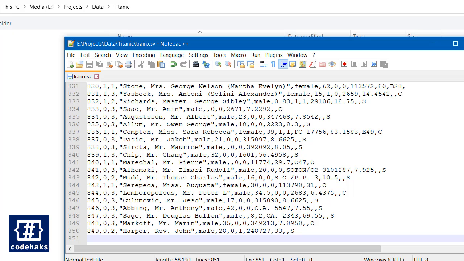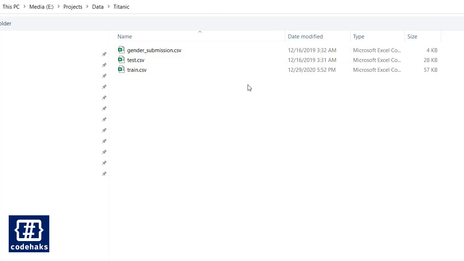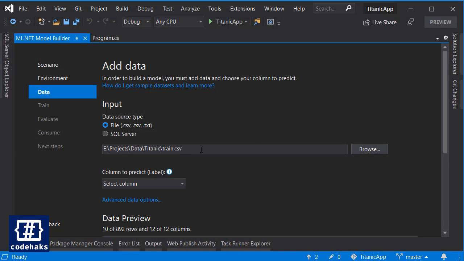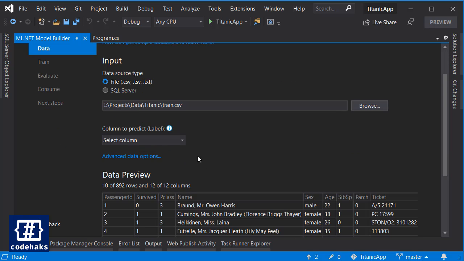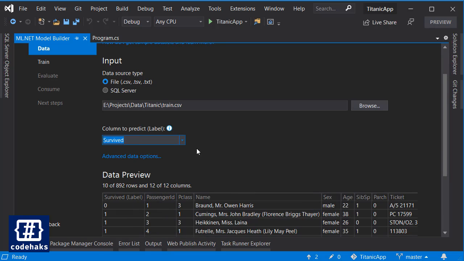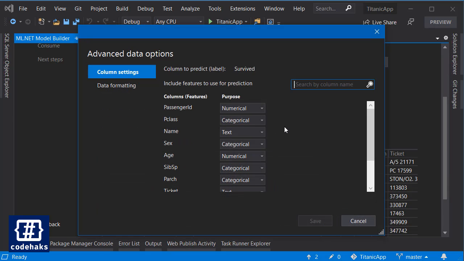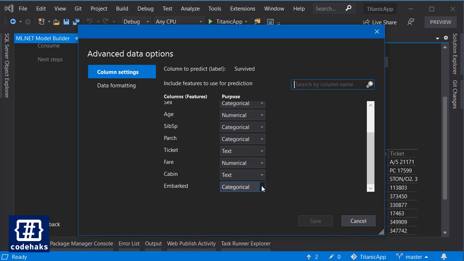And okay, I can close this file now. So I'm going to browse and pick a train.csv file, and now it's here. So the predict column is survived, and we don't want all the columns, just to do the analysis faster.